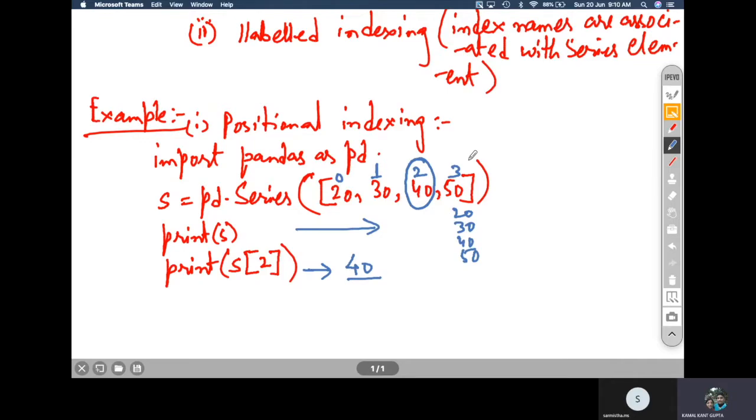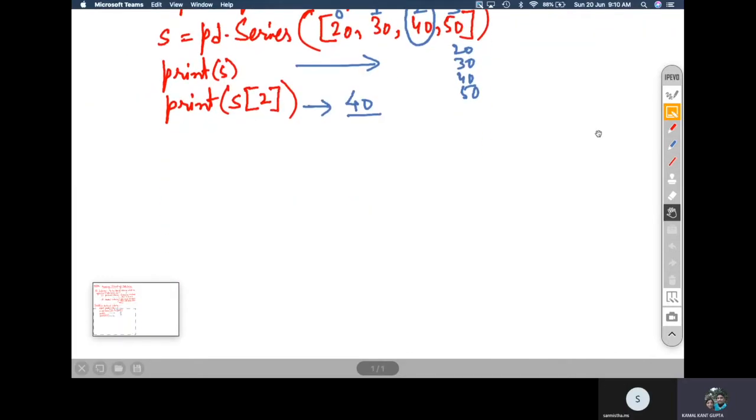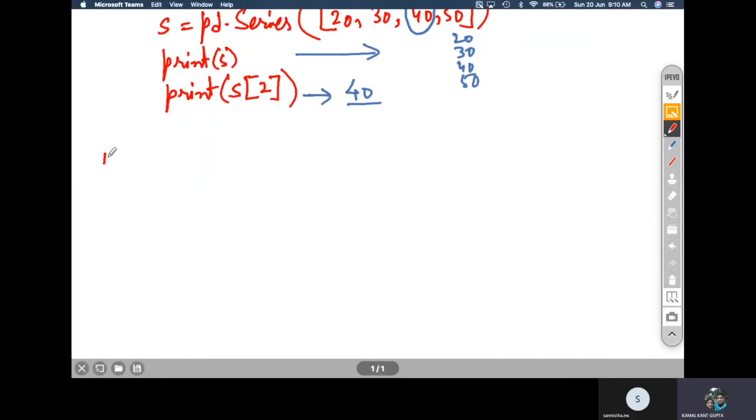Using positional indexing, you can apply loops to access each and every element in a series iteratively, right? I have shown you that in the last class also. Let us go very fast to the next example, and that is about labeled index. So example 2 is about using labeled index.